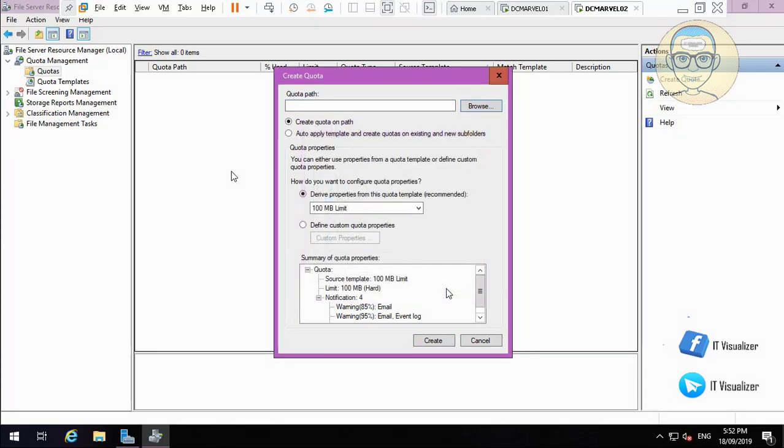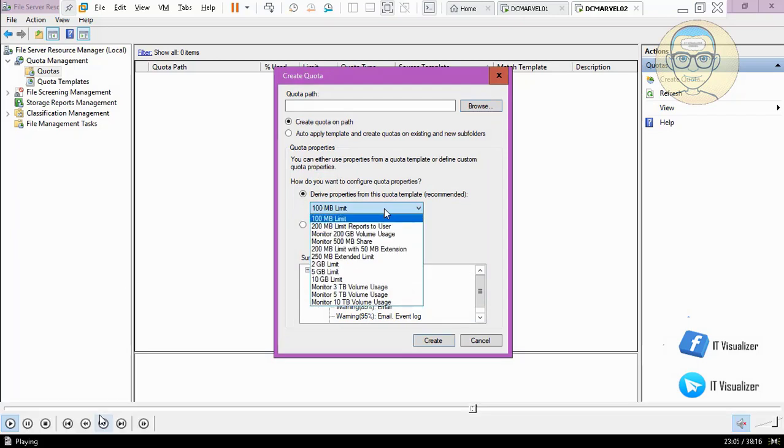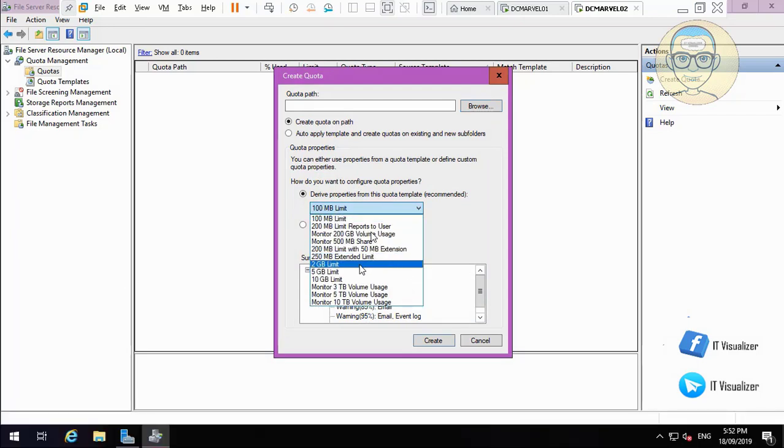So here we'll go to the folder. Here I choose the first one. There are predefined quotas, so we have a lot of limits. You can configure a custom one, or you can choose from the predefined quotas. Here I will give the department shares 5 gigabytes. So all of them will share 5 gigabytes of storage between the different departments.